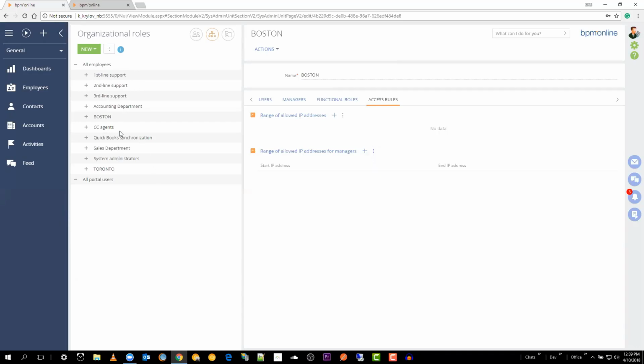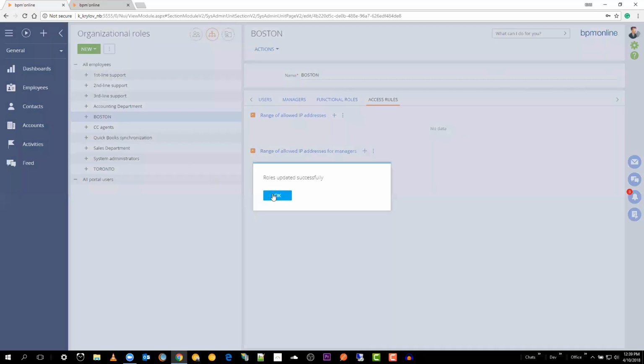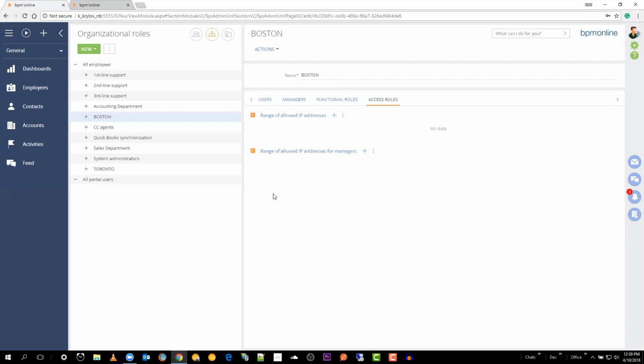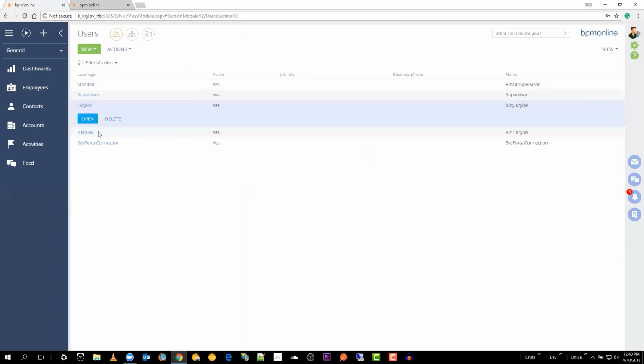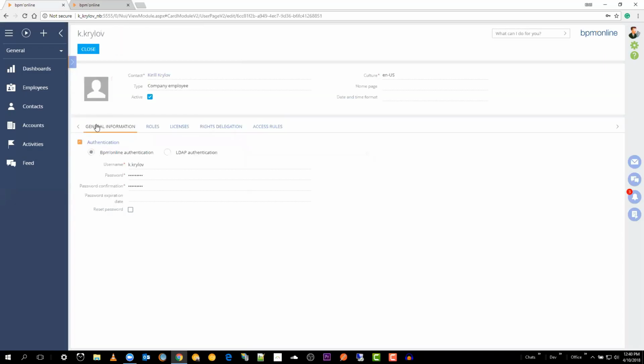Okay, so now we've created two organizational roles, Boston and Toronto. So what I want to do is go ahead and update roles. All it's going to do is create those roles committed in the database. It's a fairly painless procedure. Next, let's go back into our users and put our users into the proper groups. So this is going to be the first guy.